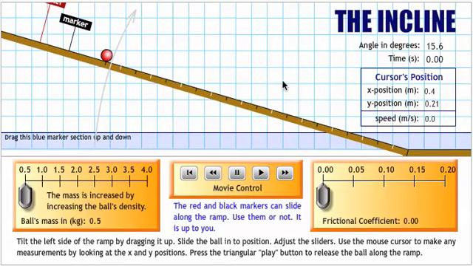But I can slide it at any time. And you can see over here, I've got the angle in degrees, the time, and that's the time between when I press play and when I press pause down here in the bottom where it says movie control. Position of the cursor is over here, and it's all scaled to this diagram, and then the speed of the ball that is traveling. Until it gets to the bottom, then it stops changing anything about the speed.